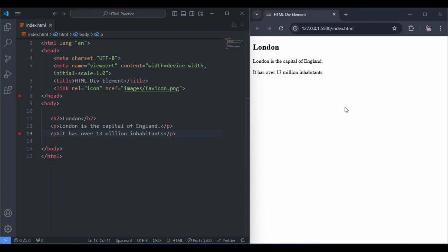In this video, we're going to be talking about div elements in HTML. Div elements in HTML are used as a container for other HTML elements. It's often used to group sections of web pages together.